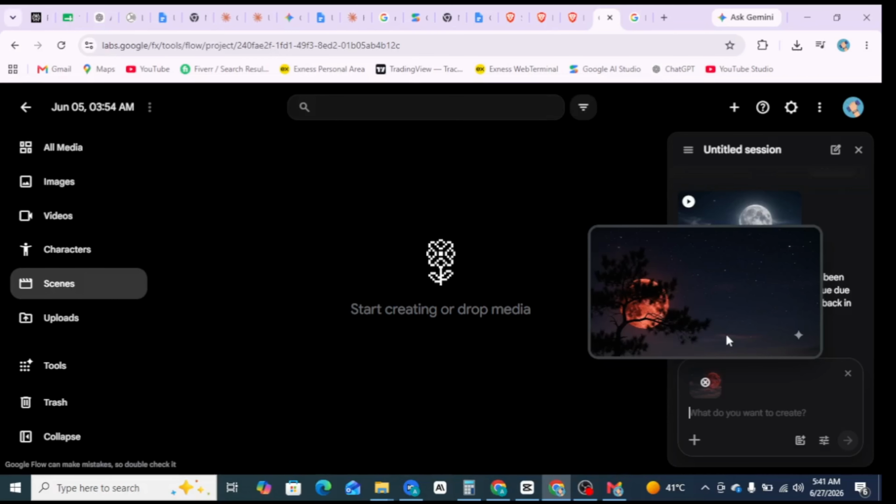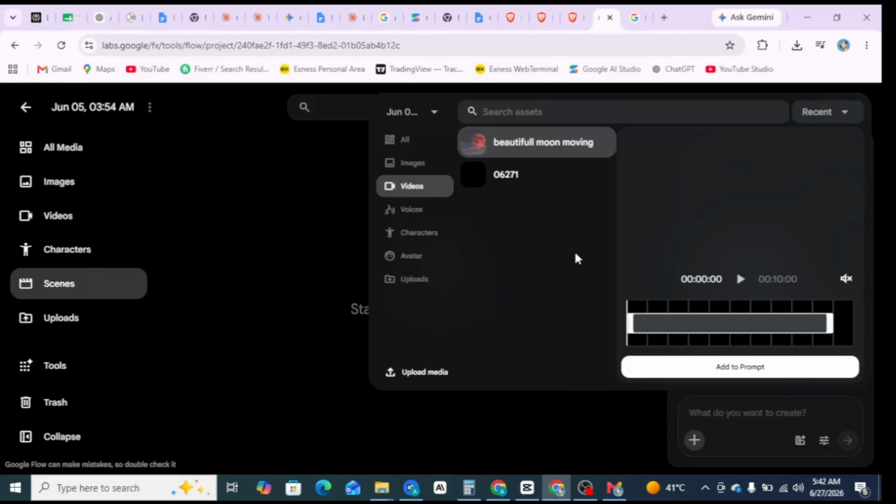Summary: you now know how to transform short AI clips into longer, professional videos. You can build narratives, create cinematic sequences, and tell complete stories by chaining clips together with the Extend feature. The process is simple: generate, extend, describe what happens next, and repeat.